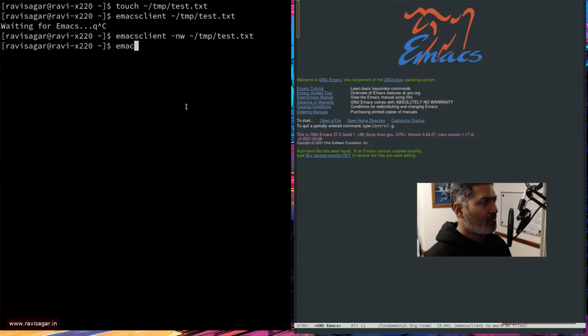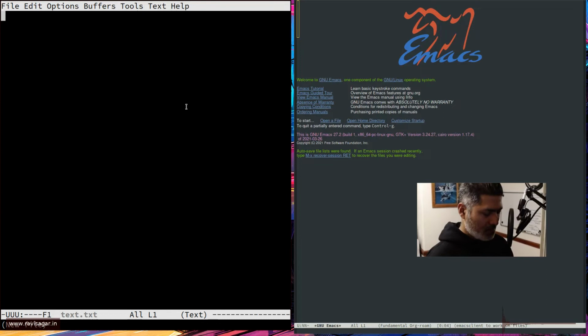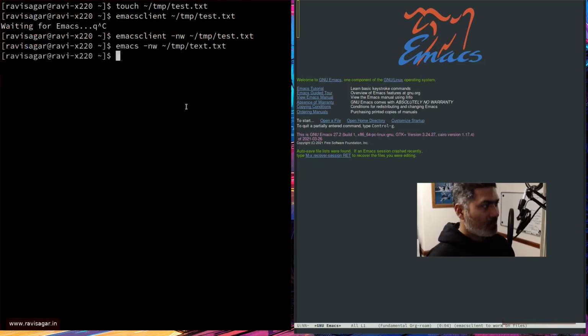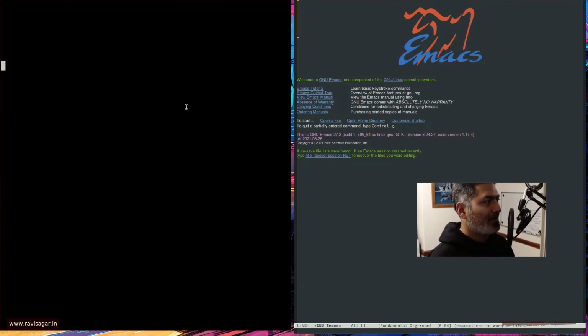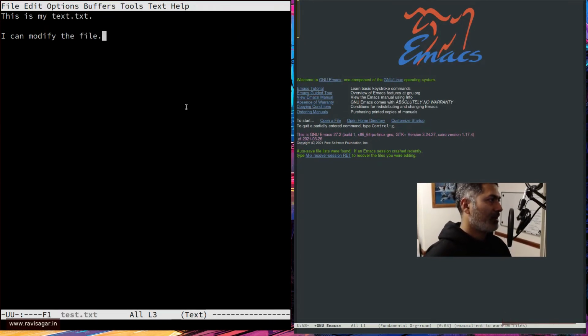Now you must be wondering why I use Emacs client like this. Can't I just do Emacs like with no window mode? And of course I can. I don't have to. Now the problem is, not really a problem. I think I did something wrong. It is not text, come on, test.txt. So yeah, so this is my file.